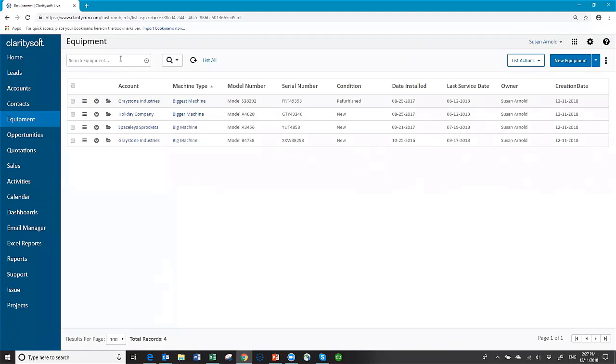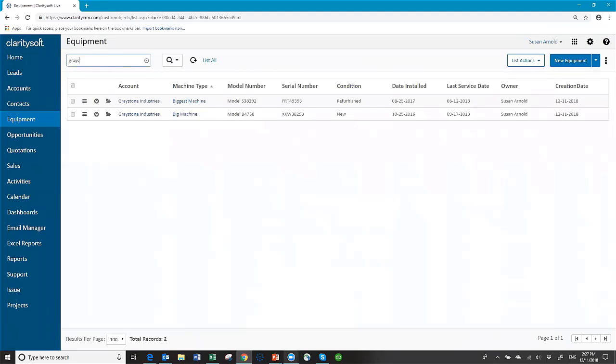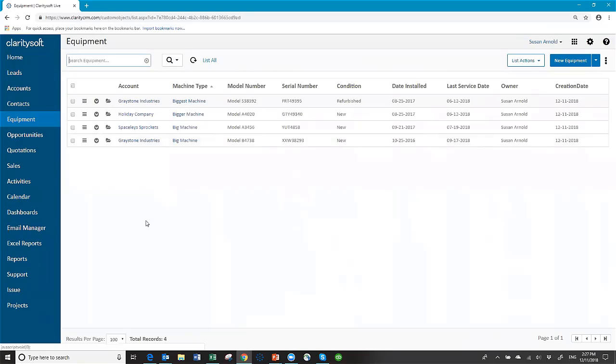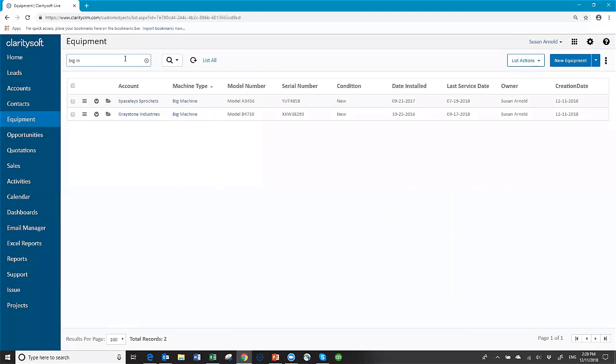And if I wanted to come here, I could type in Gray for Greystone and search and find all the machines that are installed at Greystone here in the equipment module if I wanted to. Or I could type, where did my mouse go? I could type to find all the big machines that are installed because that's my other reference field that I can search on there. So it makes it really easy to do.